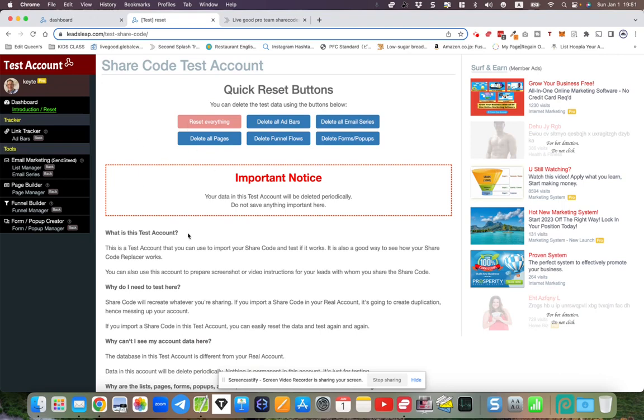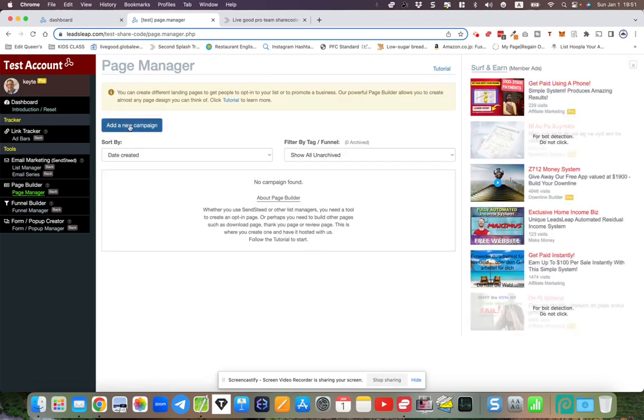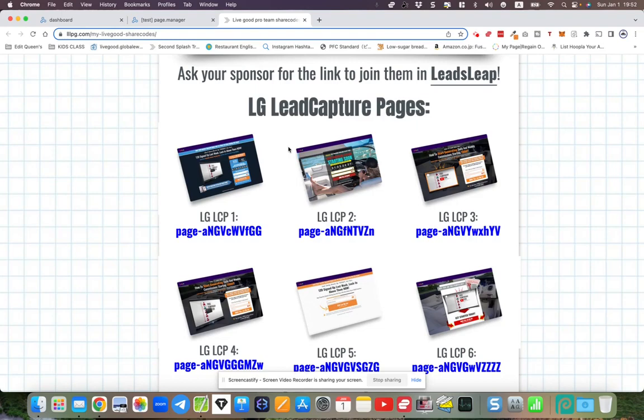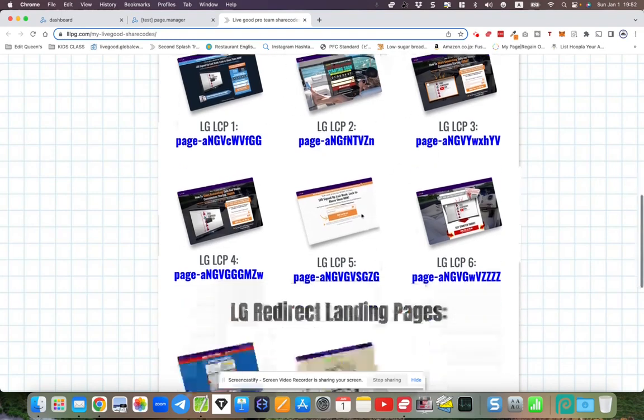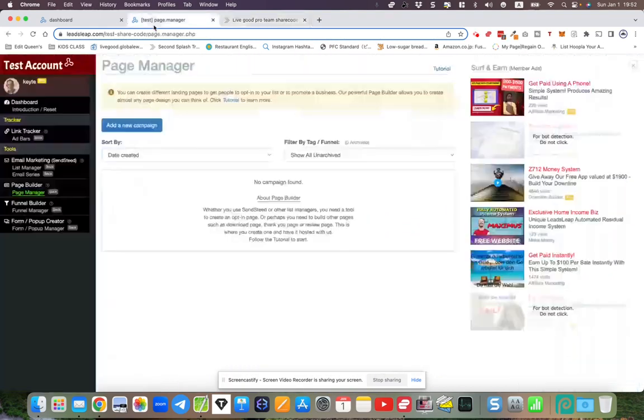So here I am in my test account, and as I say, we're going to go to the page manager first. Follow me on screen. We're going to add 2 campaigns. The reason why we're going to add 2 campaigns here is because we need 2 pages added in here. If you remember, I explained that we need 2 pages. You need one of these pages, which is the lead capture pages, and one of these. We're going to show you how to set those up. But before, we don't need the share codes just now.